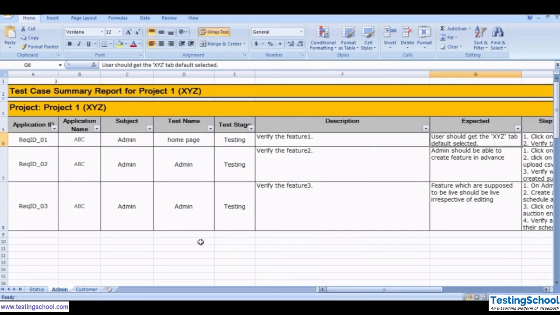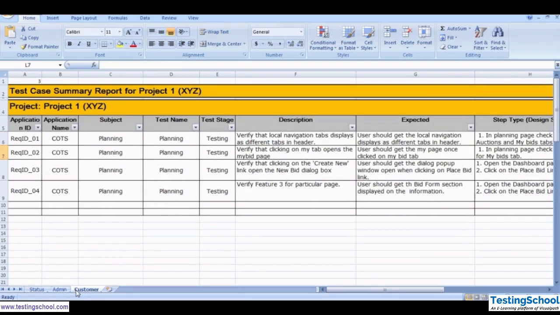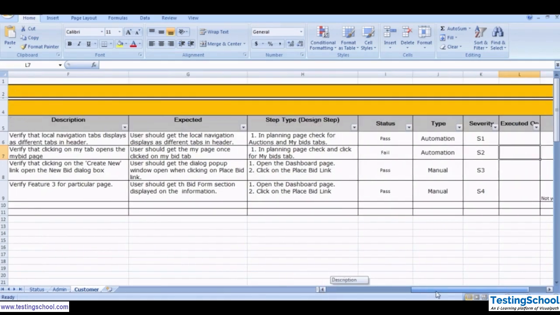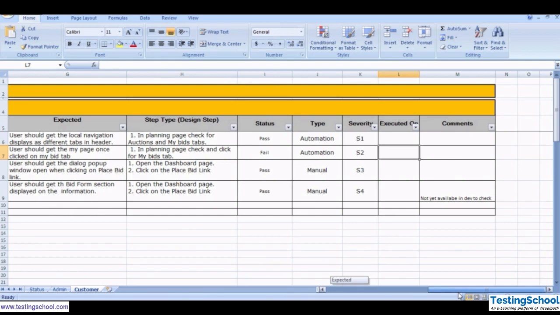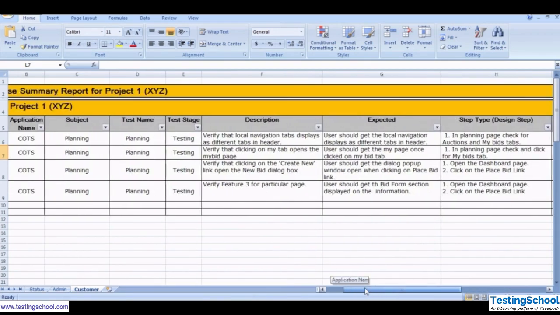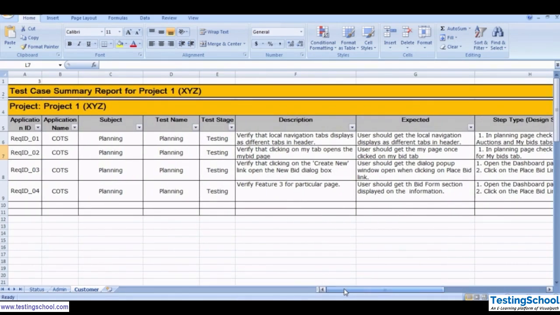So this is the proper test case format, which is taken from the real project on which we are working. Let's say we have different modules. I have taken an admin module and a customer module, and the same thing is mentioned over here. I wanted to show you this because I wanted to include these two modules in our status sheet.